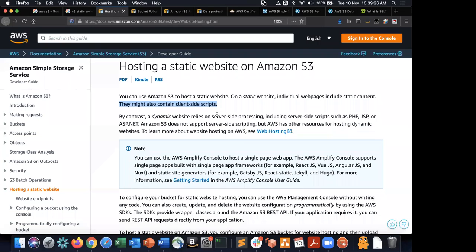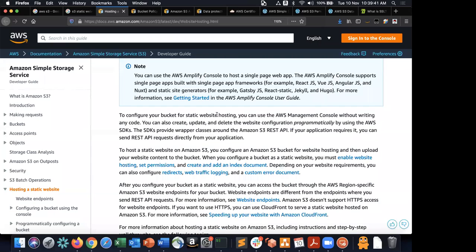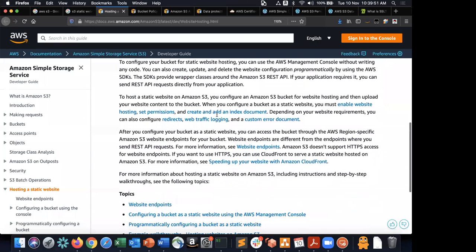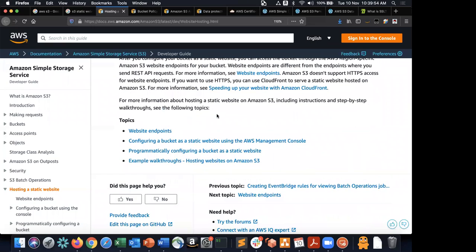What is a dynamic website? A dynamic website has server-side code like your Java code, .NET code, and things like that. S3 does not support server-side scripting. It's only for hosting a static website. That's it. It's an HTML page. You can host an HTML page with images, with JavaScript, CSS and things like that. You can store all of that in your S3 bucket. We'll see how to create that.